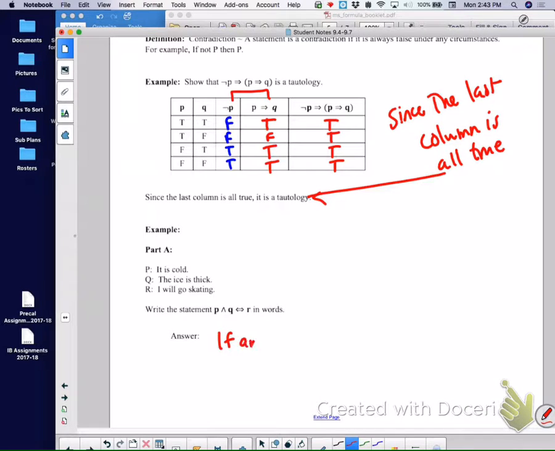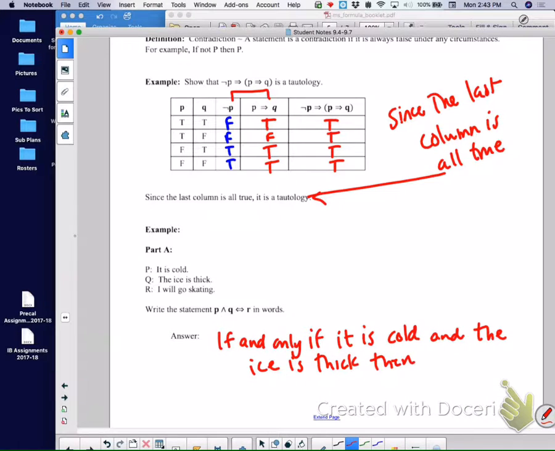So if and only if, sorry, we're not going to say P. We actually know what P is. If and only if it is cold and Q, the ice is thick, then I will go skating. Okay, no big deal there.